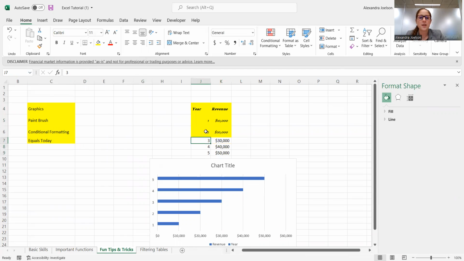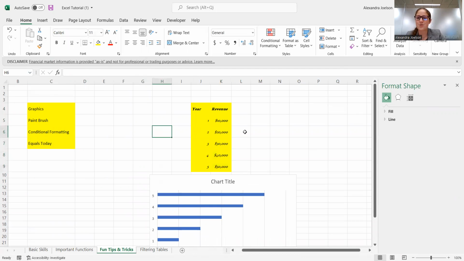All I have to do is highlight this. This is what I want it to look like. Go to the paintbrush tool. And then I want the rest of my chart to look like that. Highlight the rest of my chart. And it all adapts to what I paintbrushed.